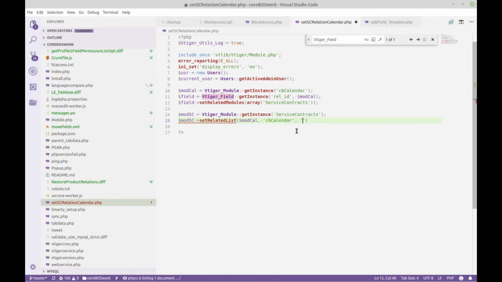And I want it to be a get dependence list, which is a one-to-many relation. This function is intelligent enough to search for the relation with service contracts on this rel ID. Actually, it will look for any UI type 10 field to establish the relation. Basically I'm doing the same thing I did in the layout editor. In the layout editor, I went to the calendar module and I added a relation field to service contracts, and that automatically created the get dependence list, the related list on the service contracts for me.